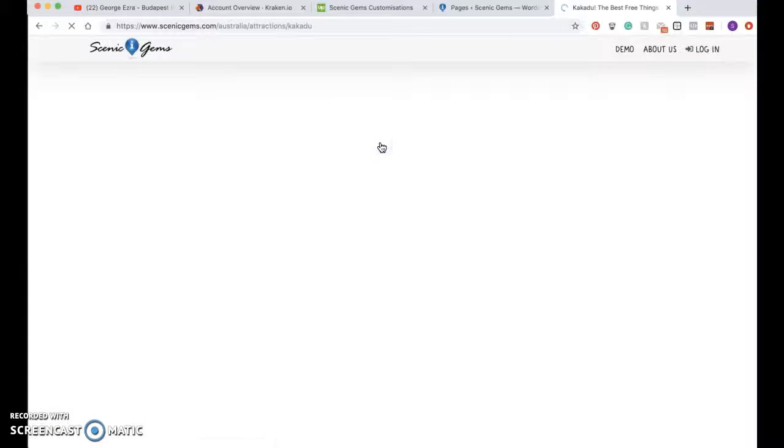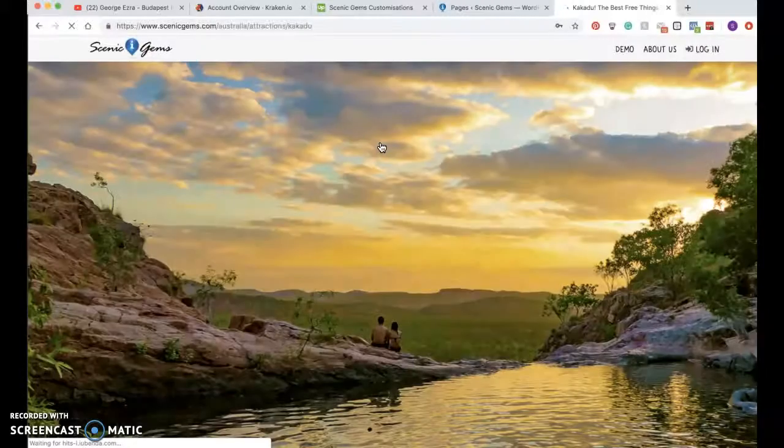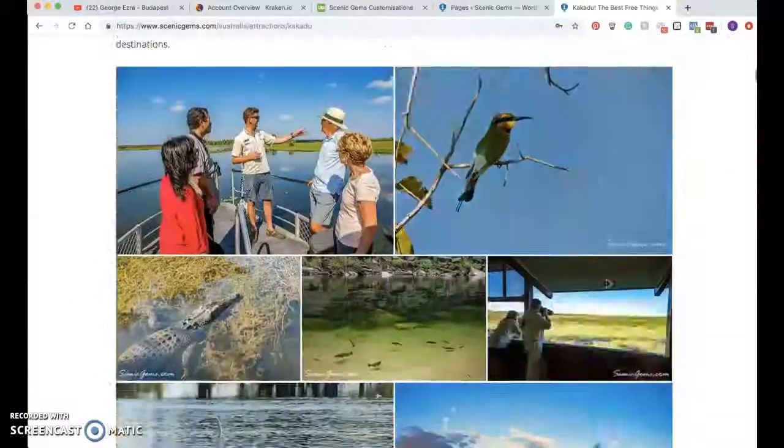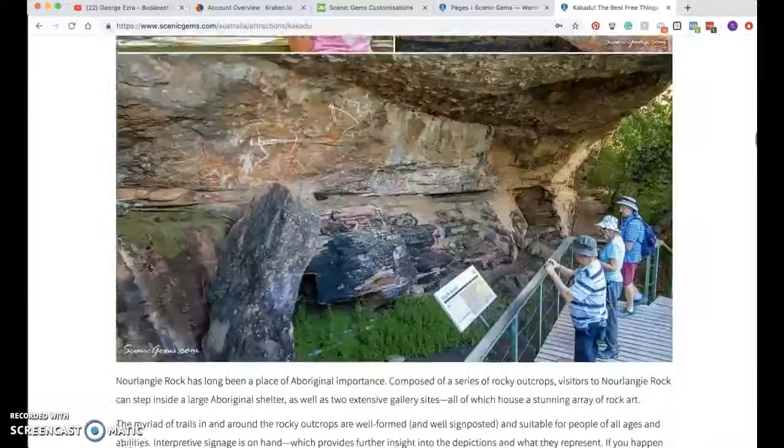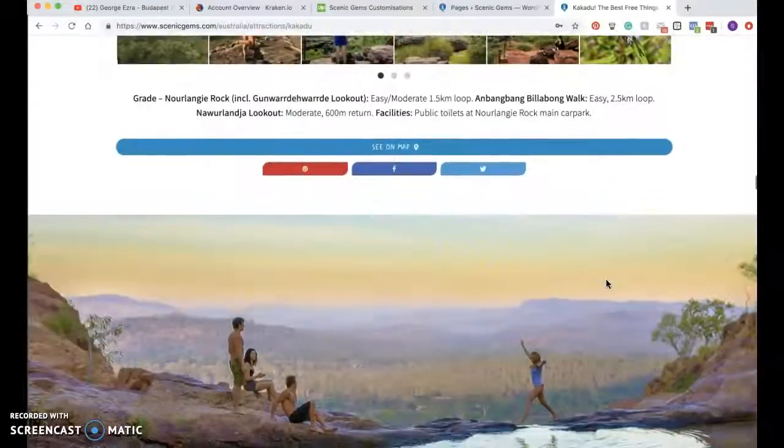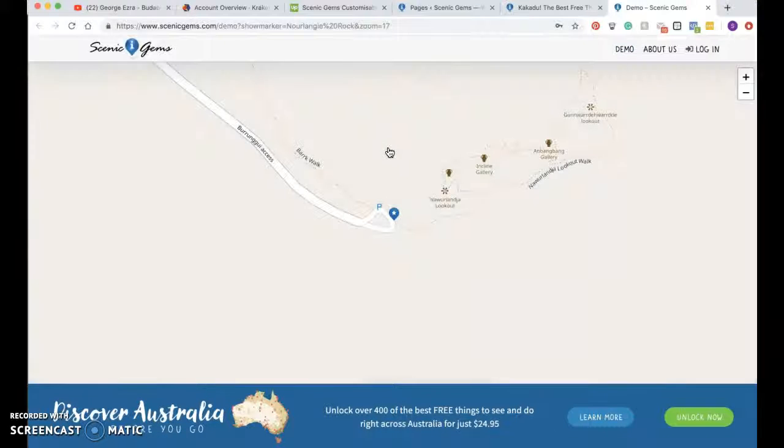And if I go to the Kakadu page, for instance, come down and click on a See on Map. No trouble there, loading the map.